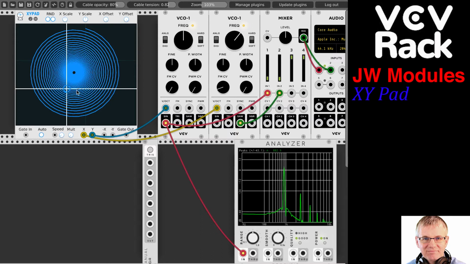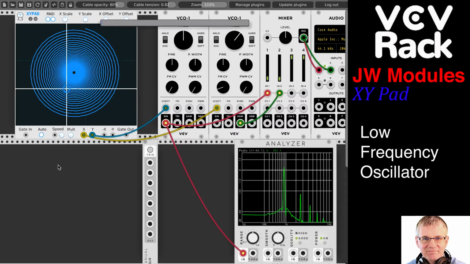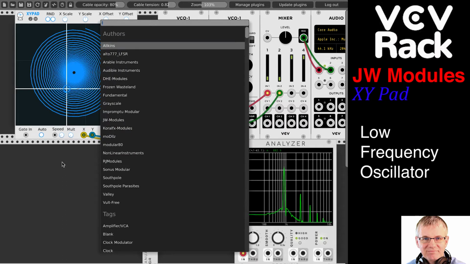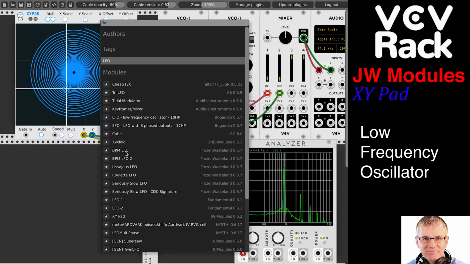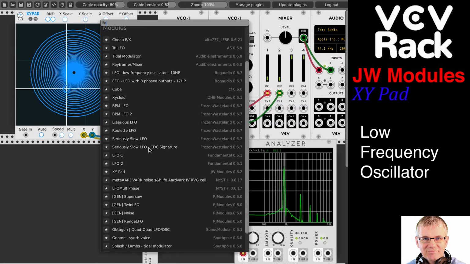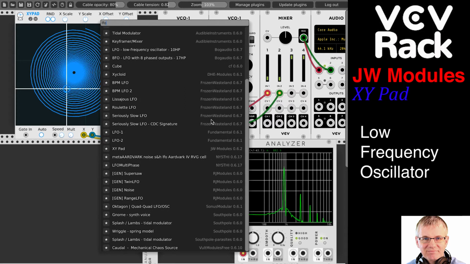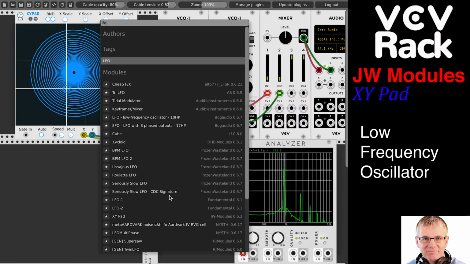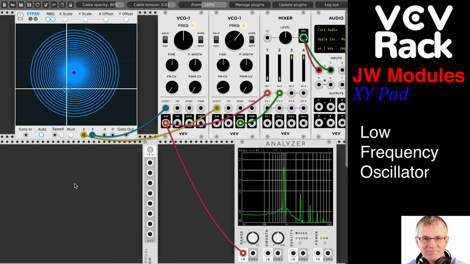Now, XY Pad is an LFO, and an LFO is a low-frequency oscillator. We have lots of different LFOs we can choose from that are provided for free, for the most part, in VCV Rack. You can see some of them here that I have. Frozen Wasteland has some excellent LFOs, which I've covered before, and Fundamentals has LFO 1 and LFO 2, and there's a whole load of LFOs we can use, and they can be very useful when we're trying to make our own unique sounds. So this LFO is different in that it's a graphical LFO.